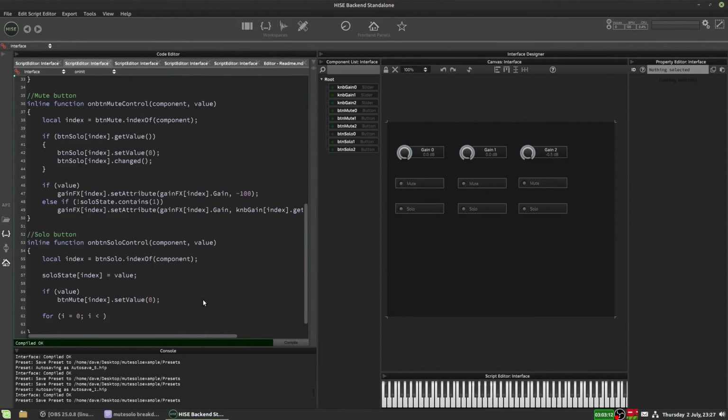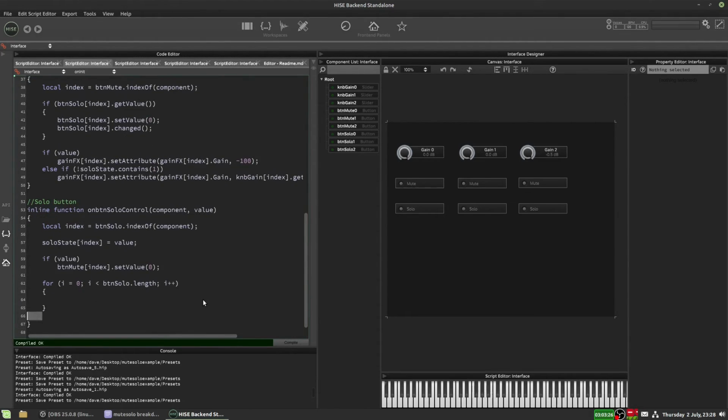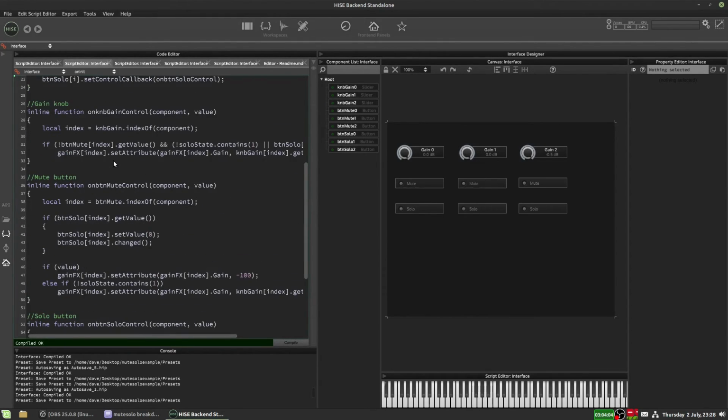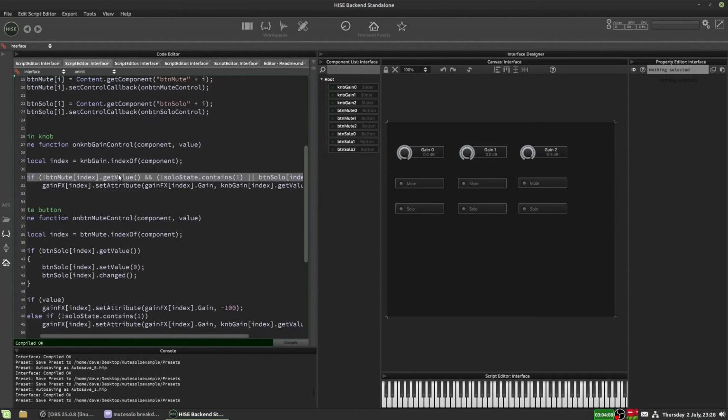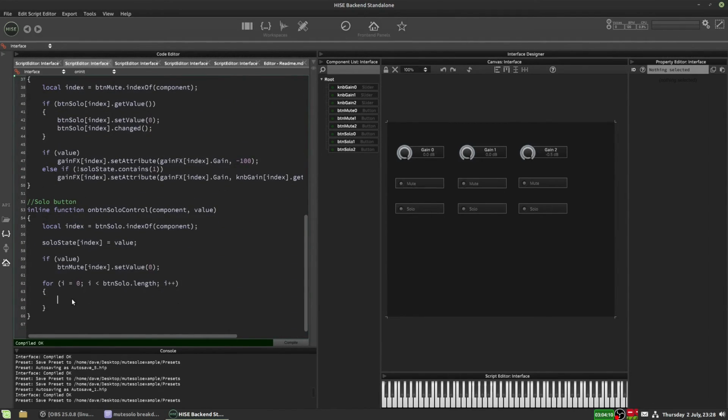And we could do i is less than num channels like we did before, but since we're in the solo button callback, we might as well use btn solo.length. So the number of solo buttons. And what we're going to put here is essentially the same function we had for our gain knob, the same if statement. We're going to take this if statement and copy and paste it straight in there. And just instead of where it says index, because we're in a loop, we're going to change index to be i.